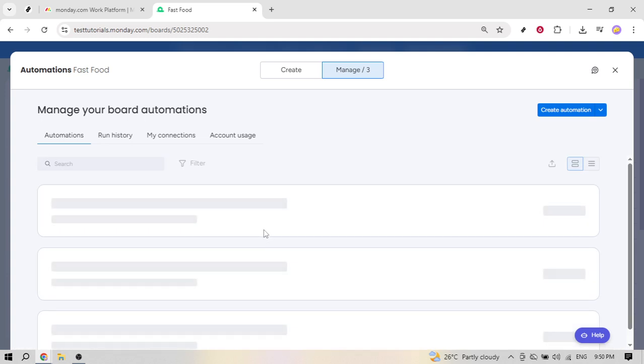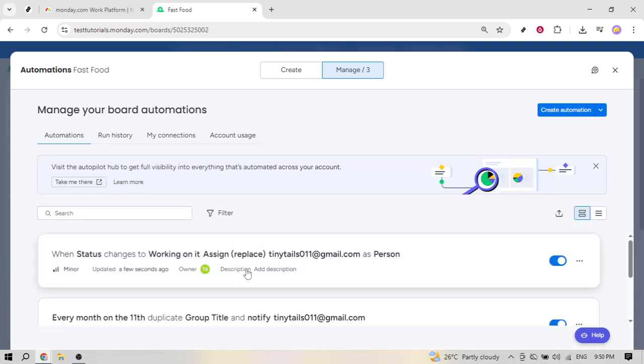You can always return to automations later to edit the column, the status value, the add versus replace behavior, or the assigned person as your process evolves.